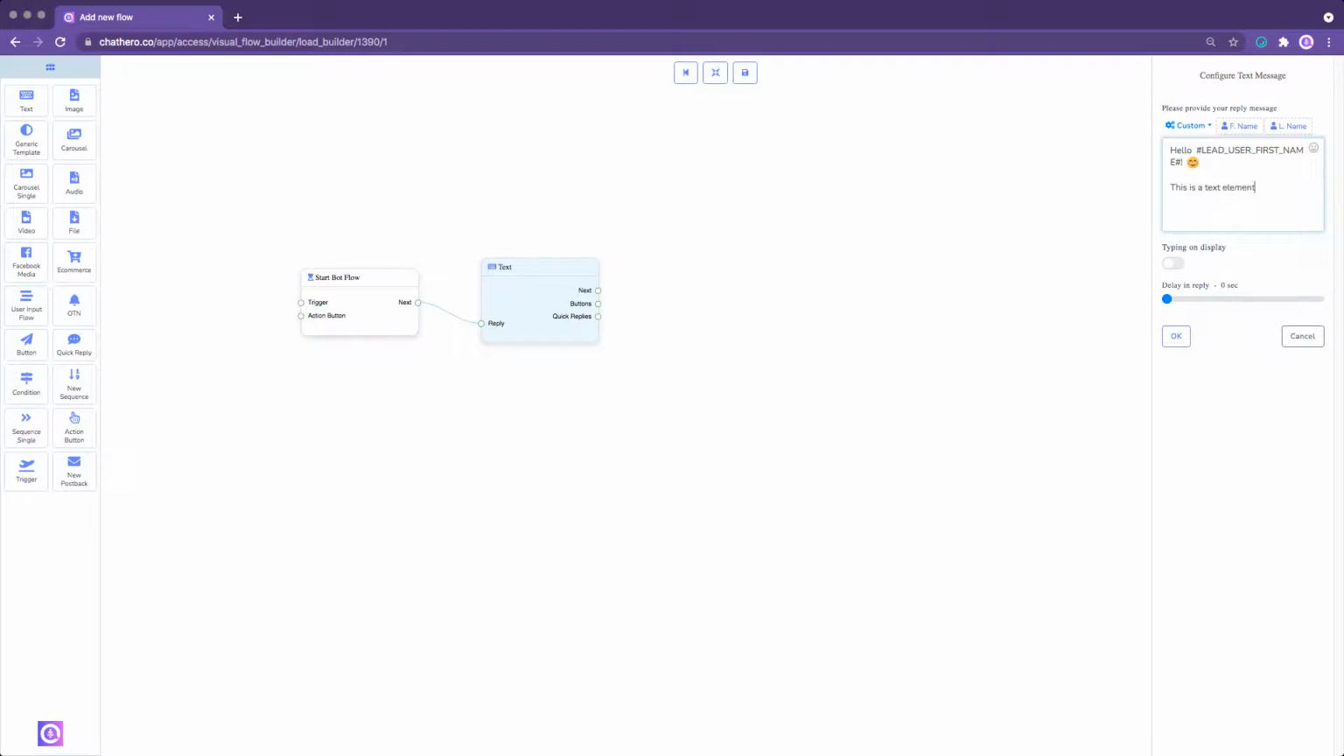To make it seem like someone is replying to the user in real time, you can turn on the typing on display. Then, set the delayed time for the reply. Once you are done with the text content, click the OK button to save it.